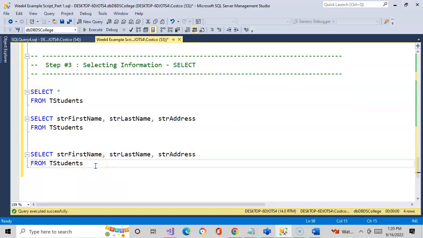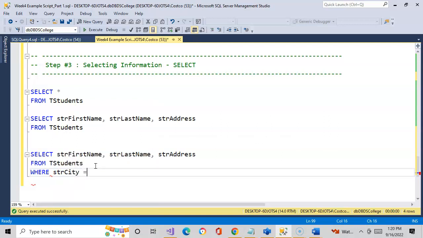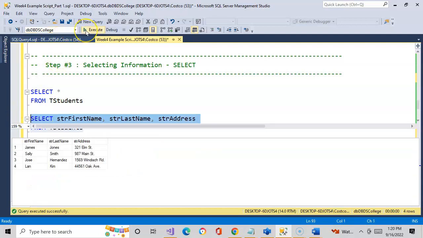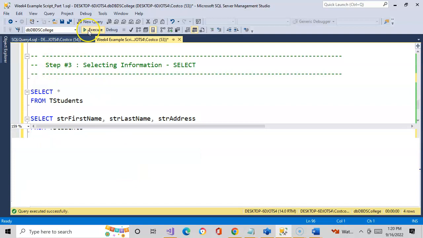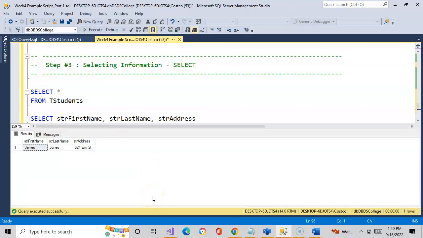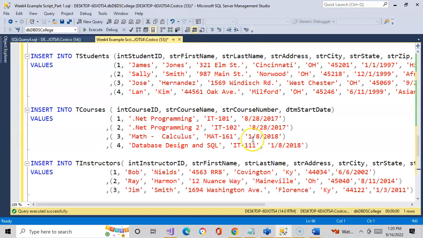And we're going to do it this way. But we want to get all our students from Cincinnati. You would say where. Notice that I capitalize each one of those commands. You don't have to, but it just makes it nice. It stands out, makes it easy to read. And we're going to say where STR city, right? There it is right there, equals single quote Cincinnati. Okay? Now, this result set is only going to pull back one row, and that's where James Jones lives. And if we go up here, we can see that James Jones is from Cincinnati, and was the only one from Cincinnati. Does that make sense?